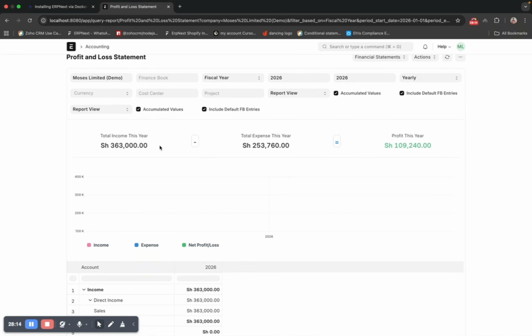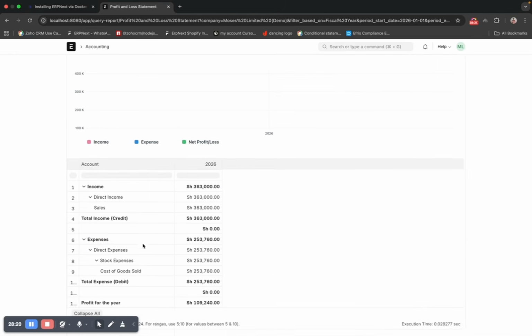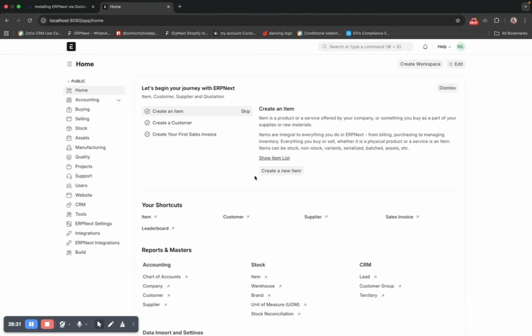Click on it, and you can see the profit and loss statement, showing you the income this year and the expenses this year, and also the profit of the year. And down here it also gives you a breakdown of what has been happening in the individual accounts. So that is it for reports. There are quite very many reports in the system. You will have as many as you want, and you can also create new ones.